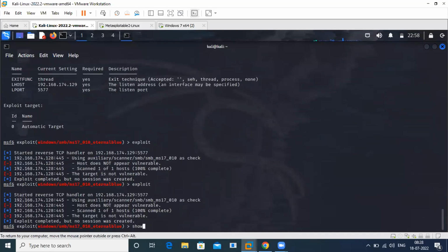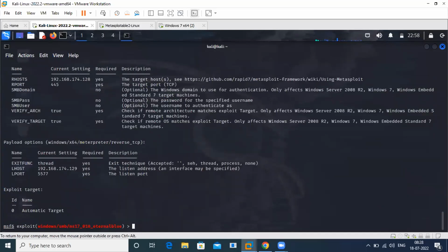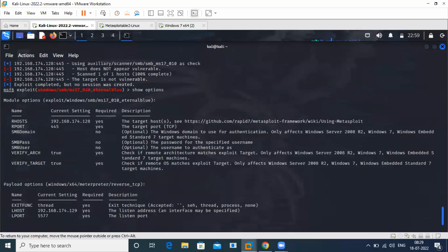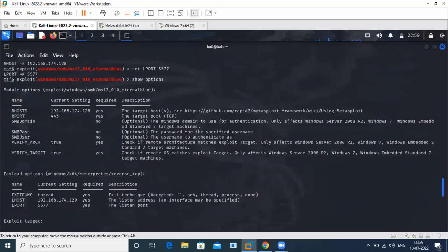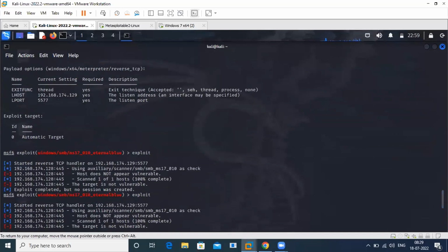Some of you may get this kind of error where it says the host is not vulnerable. Maybe you have to check the firewall in your Windows system. You need to disable the firewall in the Windows 7 system. Try it out by disabling the firewall. Okay.